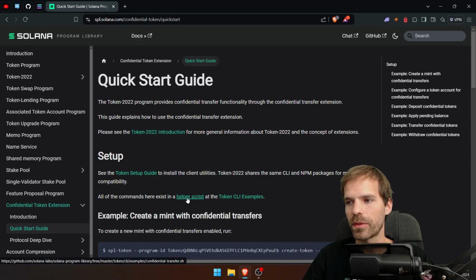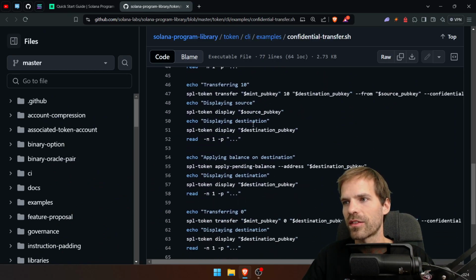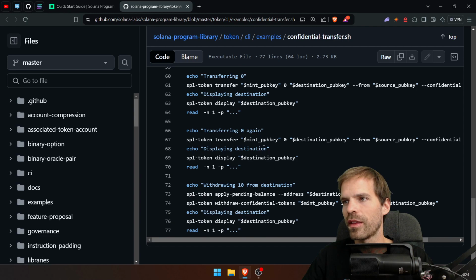Oh, there's a helper script. What's that? Okay, but that's still CLI. This is just all the steps that you do in the CLI as well.